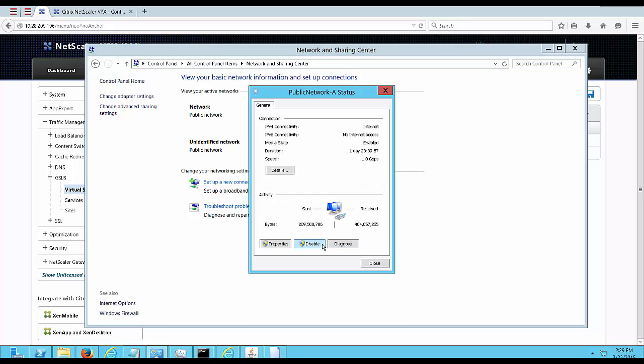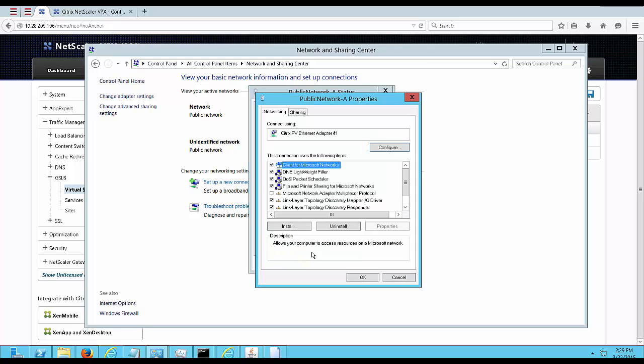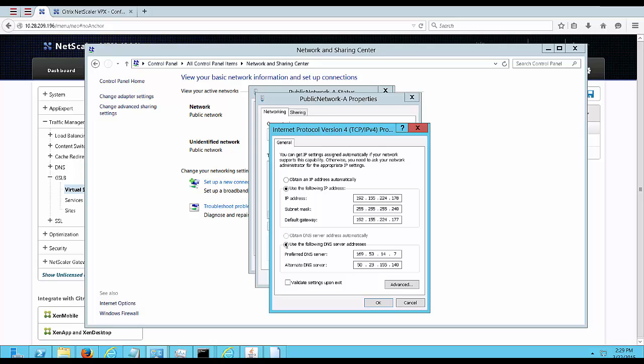I want to make sure I set the local resolution to the NetScalers. Okay, I'm using them now. I just set them before we started.